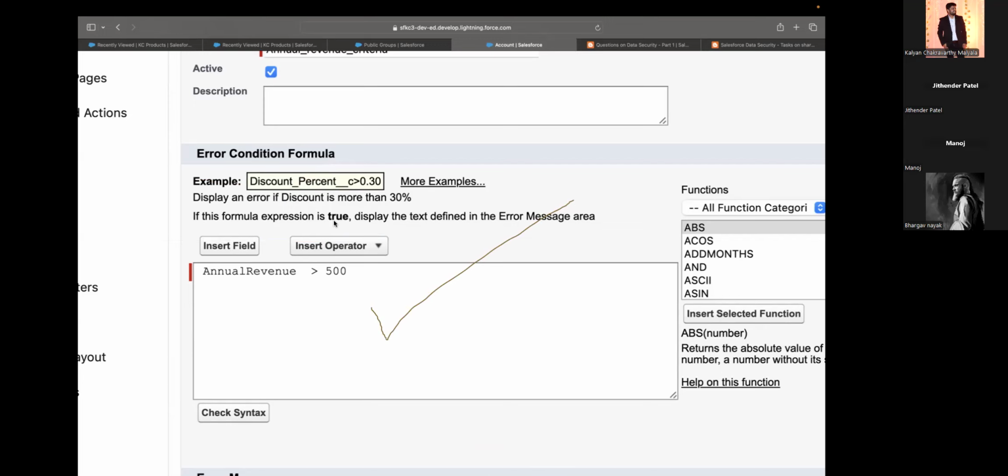But that's not the case, right? When should this error come? When this is less than 500. So we have to write like this. This is an error condition, not an actual condition. When the error should come, whenever there is annual revenue less than 500. Then 500. Got this? Write it.